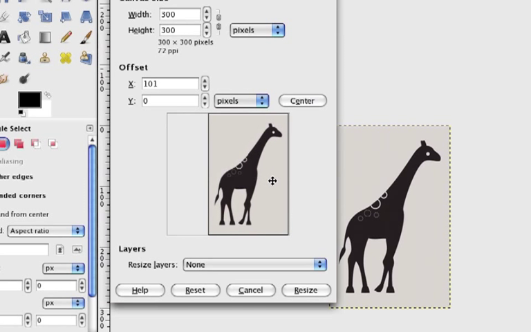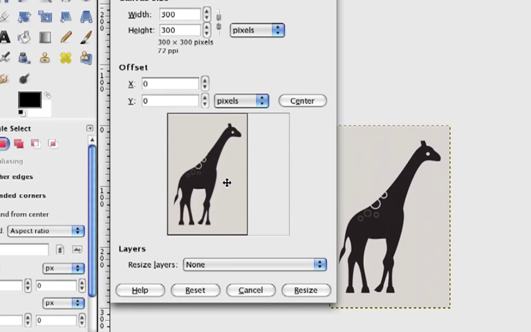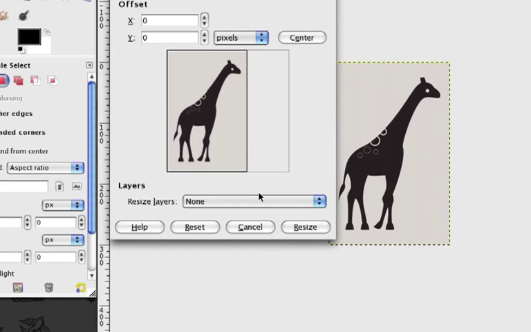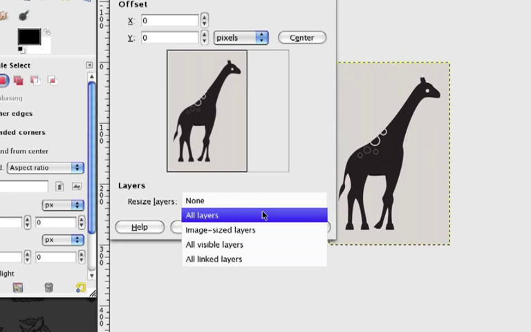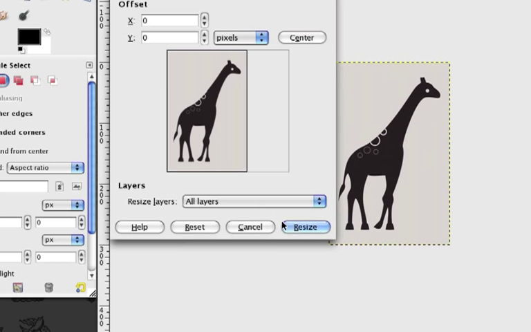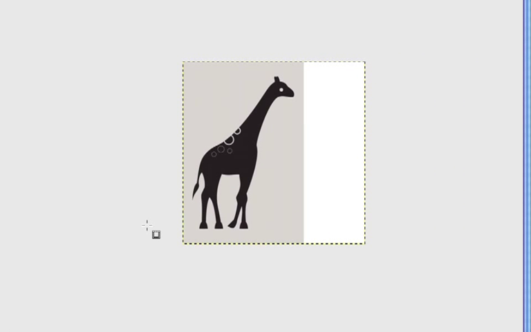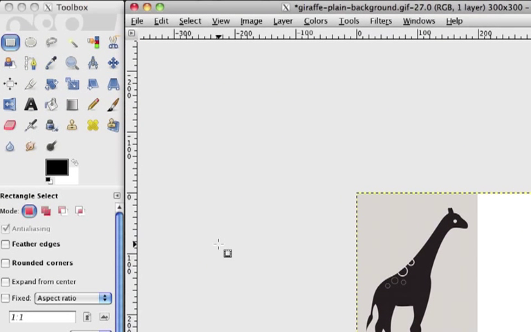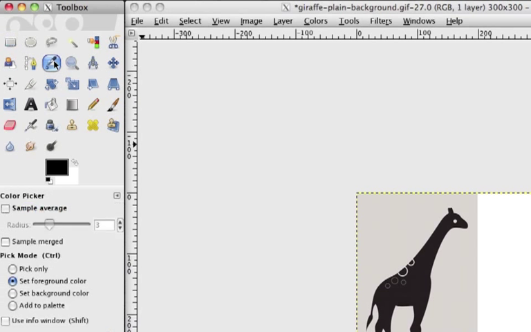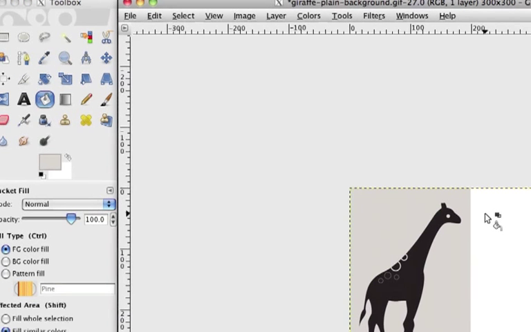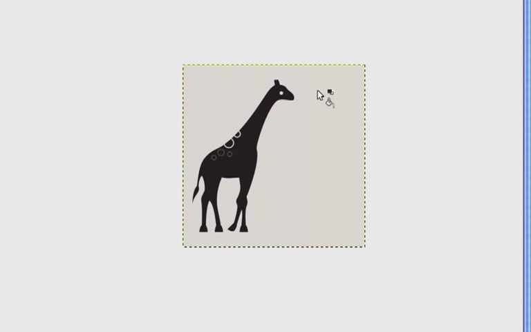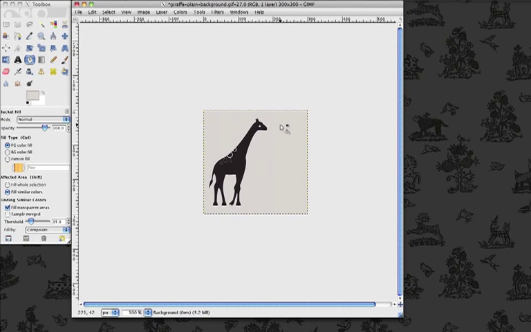At the bottom of this window, you need to make sure that the Resize Layers option does not say None. We will select All Layers. We now press the Resize button to resize the canvas. Since this image is on a solid color background, we can take the Color Picker tool, which allows us to find the background color of the image, and we can fill in the gaps using the Bucket Fill tool. We now have an image that's the correct size for use on our site, and we can save it.